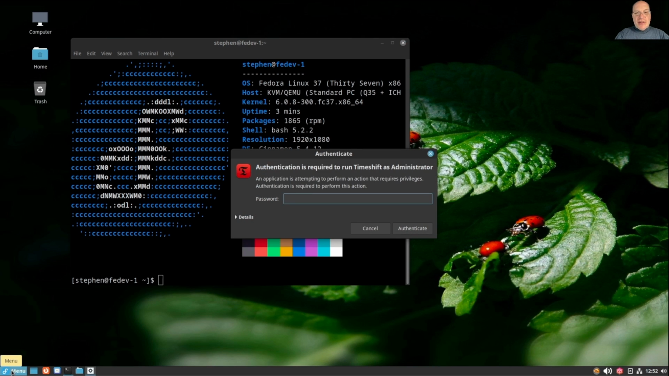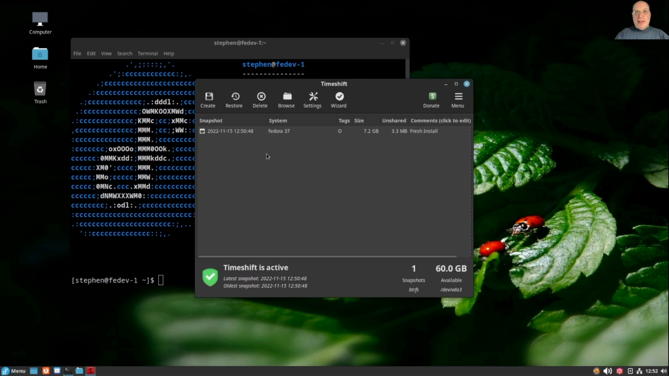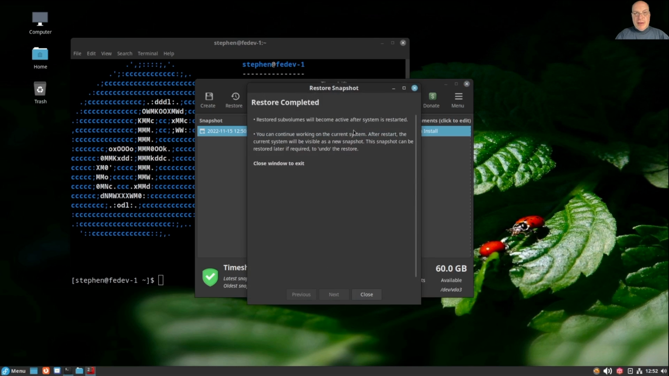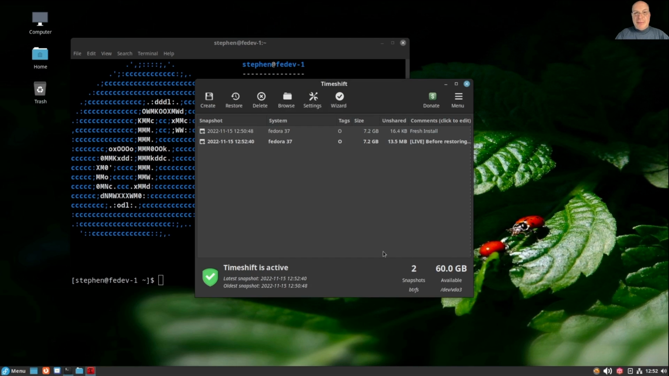Okay, so let's do Timeshift. So let's say I want to roll back and undo installing neofetch, right? So I'll select the fresh install snapshot and I'll just click restore. So data will be modified on the root subvolume. Please save your work and close all applications. System will reboot after files are restored. Restore completed. Instant. That's the power of BTRFS.